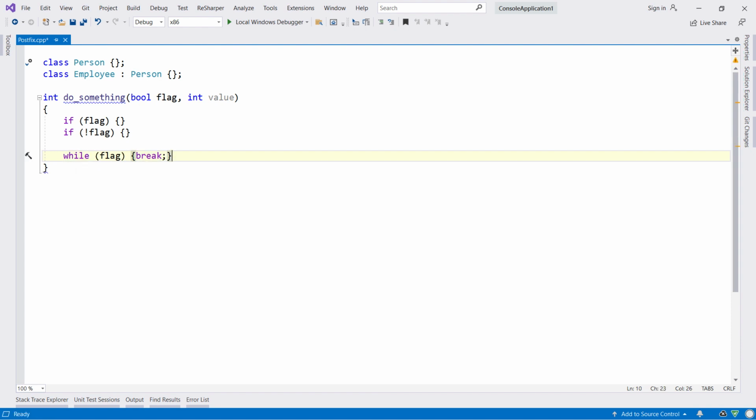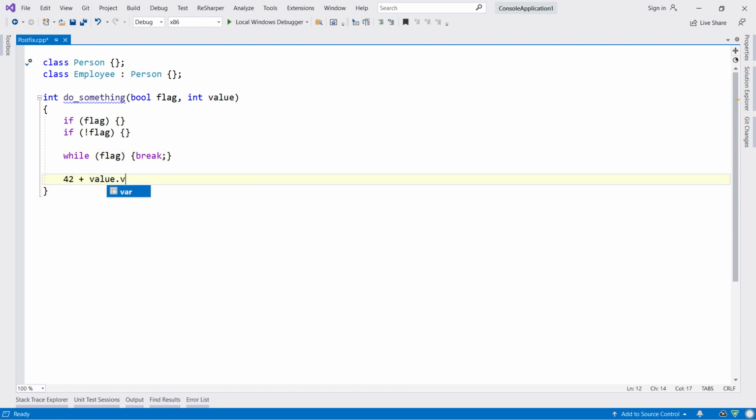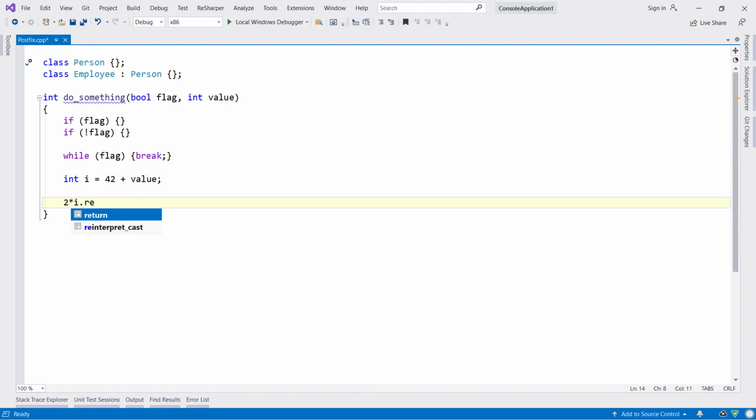ReSharper C++ comes with a number of postfix templates. Use var to quickly create a variable from an expression, or return to create a return statement. Try the do or while templates to convert a Boolean expression into a loop condition. For each will iterate over a range.